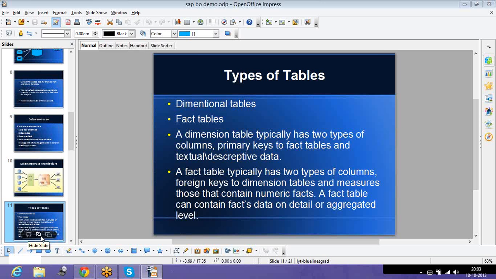Take the example of a customer details table. The customer details table is dimensional data. Why? Because it can consist of customer ID, customer name, customer address, customer date of opening the account. So all these things would be in that particular table. Such a table, which is descriptive or textual and gives us some master data, is what is called a dimensional table.